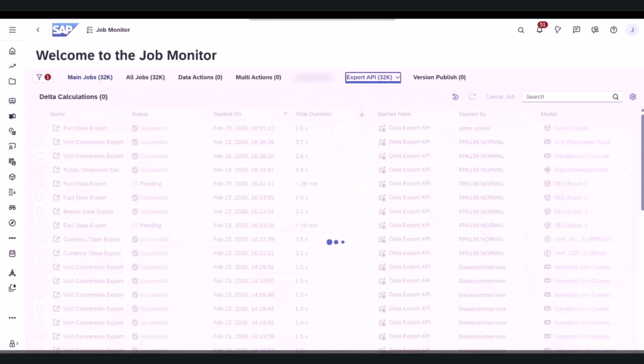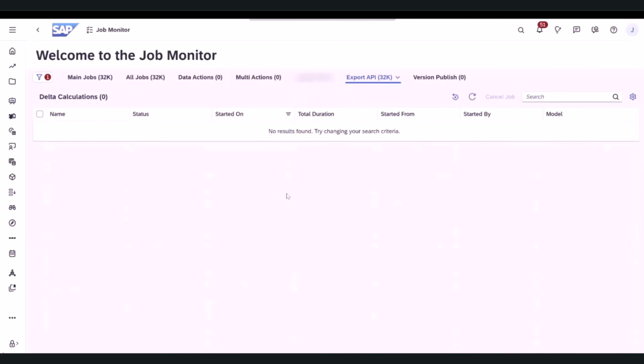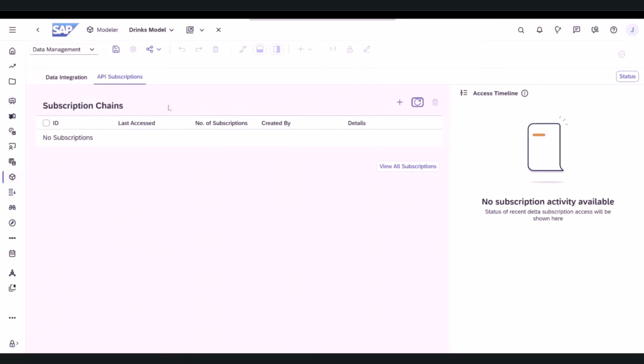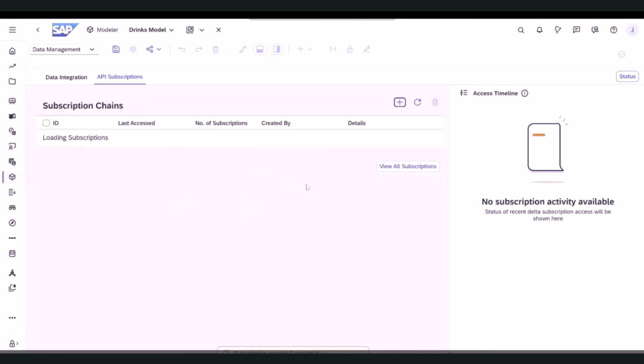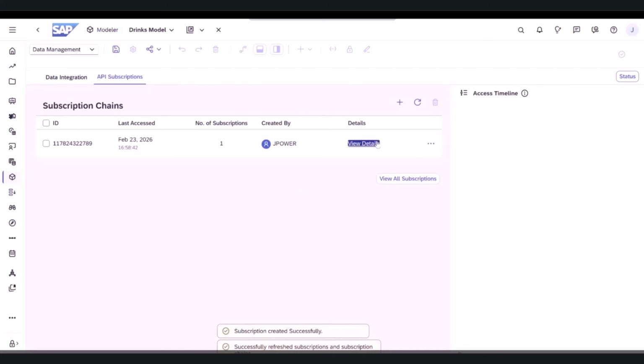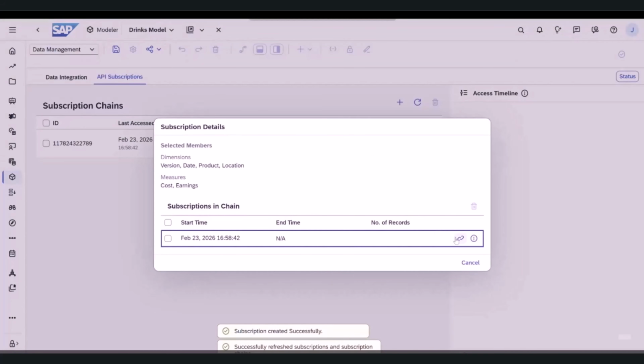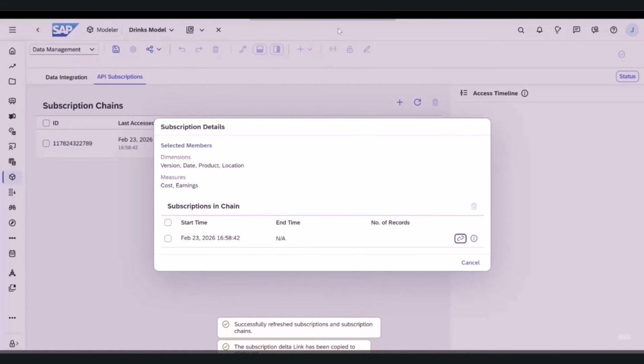Next, let's take a look at the introduction of Delta calculation jobs in Job Monitor. Again, we open up Job Monitor within the System folder of the navigation menu, and we select the Delta calculations option in the Data Export API tab. We create a subscription in a model to collect Delta changes. When we run this job for the first time, it creates an initial load containing all the fact data contents. Here's an example of the extraction.